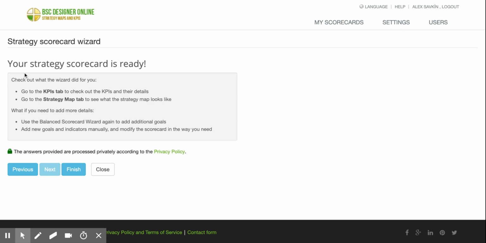The software actually tells us that our strategy scorecard is ready, and that I'm supposed to check KPI tabs and strategy map tab. Yeah, and two more hints tells us what we can do with Scorecard Wizard. We can run it once more to add more goals, or we can just modify the scorecard manually. So if you were using BC Designer without an account, without logging into your account, you would see here some form to create a free account.